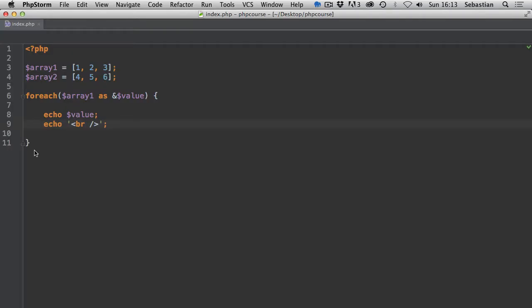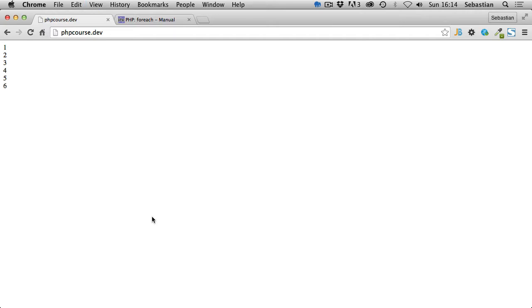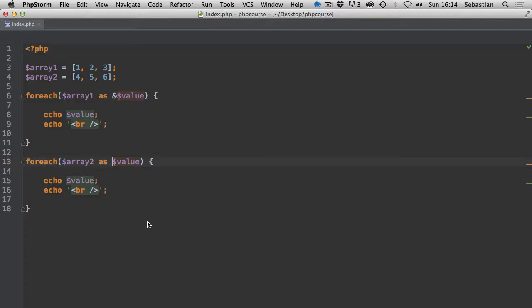Now if you go back, I'm going to copy this entire foreach statement and paste it underneath. This time we are looping over the array 2 without using the reference. So if I save it and preview it in the browser, 4, 5, 6, all good. Okay, let's now echo an item at index 2, which would be the integer 3 because it's 0, 1, and 2, from the array 1. So I'm going to use array 1 with index 2.